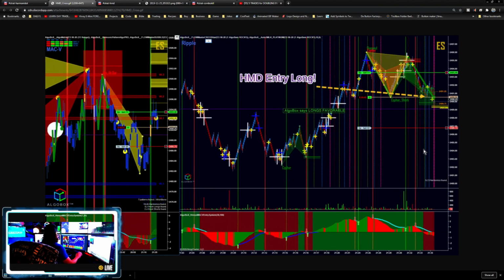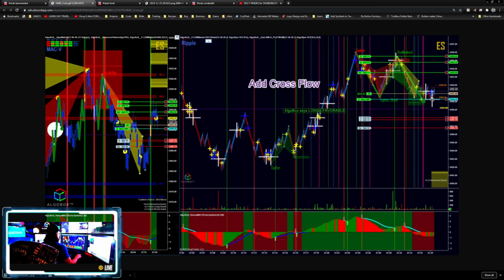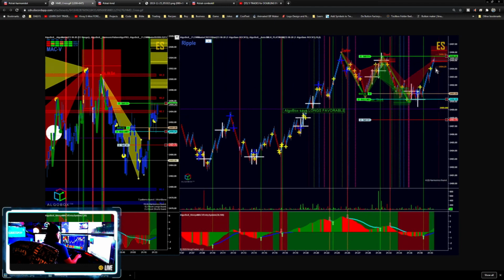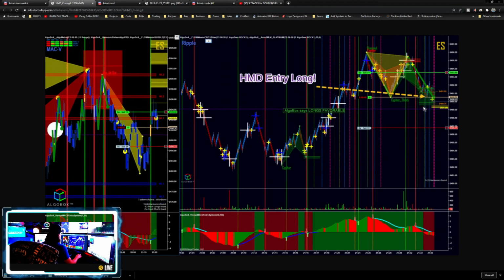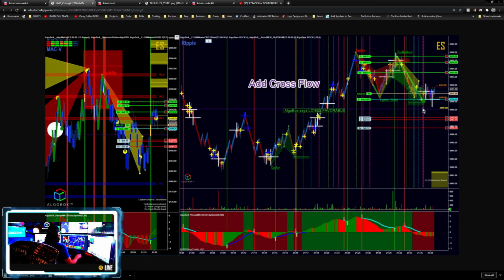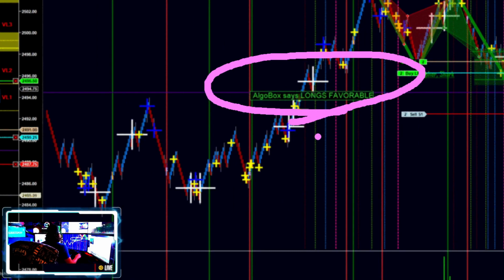The thing that made this very easy to see, the first thing you see that shows up, we got that HMD, then we add Flowmaster, another Flowmaster comes in there, we get a nice big push up and out of there, multi-targets filled on that HMD entry, and we're punching it long. Some of the things you'll notice on this one, order of operations, we've got longs favorable.